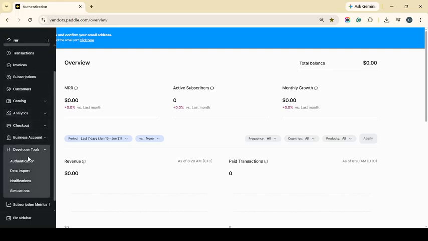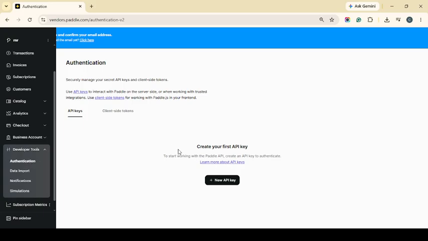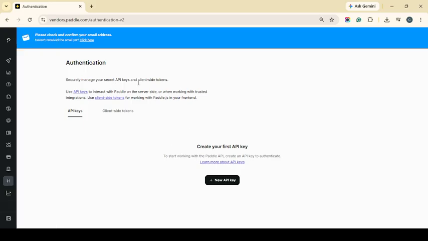Next, go into Paddle and locate the Developer Tools area, then open API Keys. Here, you'll need to copy the vendor ID, the auth code, and the public key. These details are what allow the automation platform to communicate with Paddle securely, so make sure you copy them carefully.